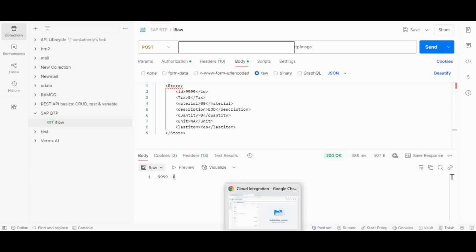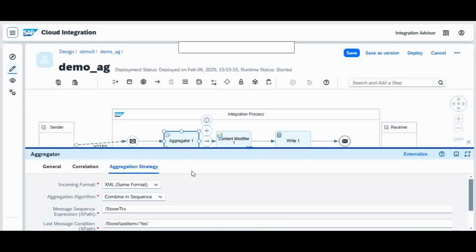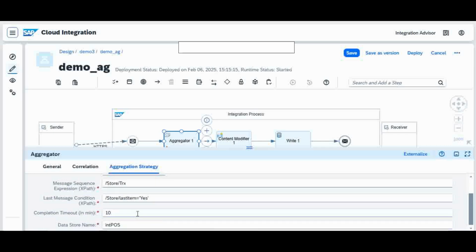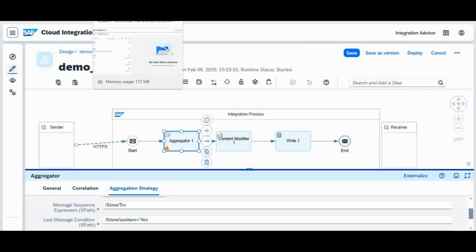What I have done is I increased some time limit. When I was explaining, I set the time limit of 1 minute in the aggregator. Now, just for demonstration purposes, I increased it to 10 minutes. So let me wait for 10 minutes and then we will go to the data store and see what is happening. I'll be back in another 10 minutes and I'll show you how the data store has been created.